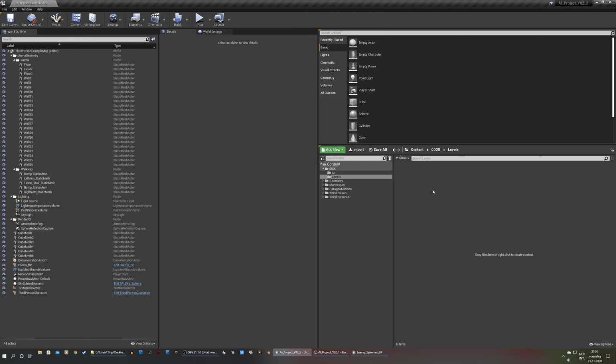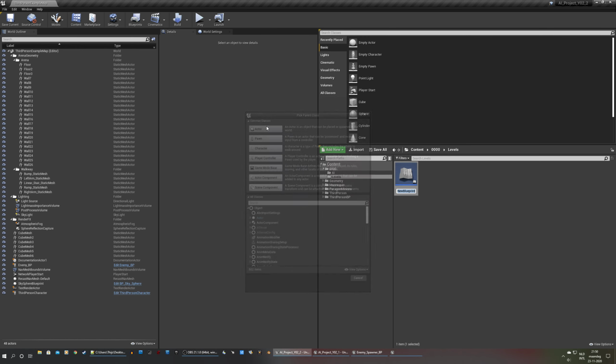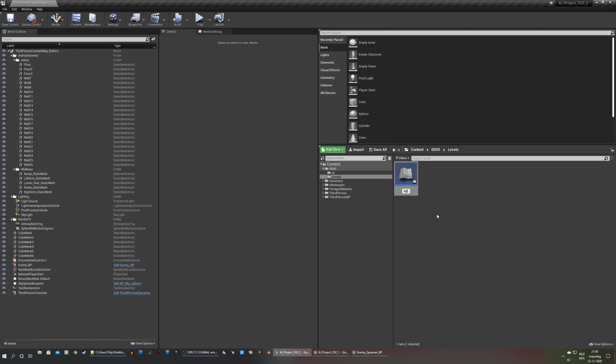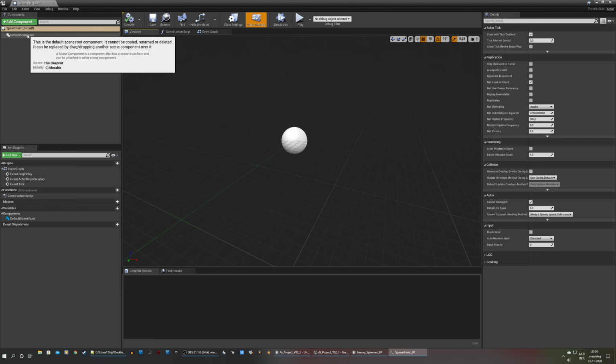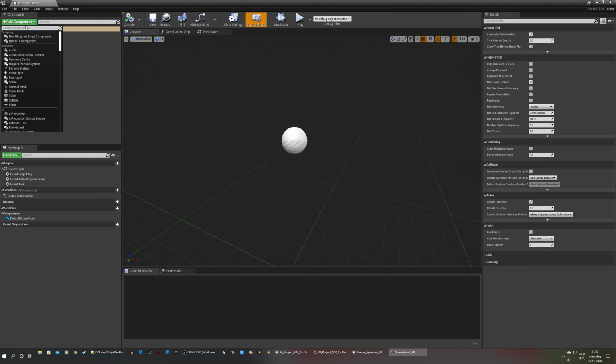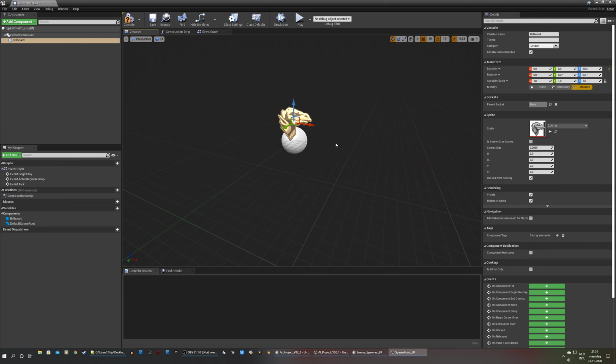I'm going to create a new blueprint in here, and I'm going to create an actor. This is going to be a spawn point blueprint, so I'm going to name it spawn point. And it's going to be really simple. Let's open this up. I'm going to add one billboard. So add component and search for the billboard. And that's pretty much all that's going to be in here.